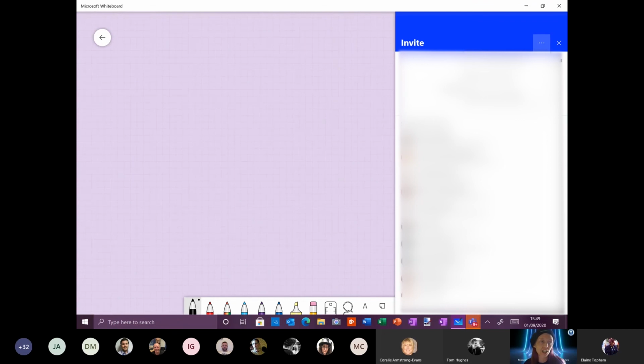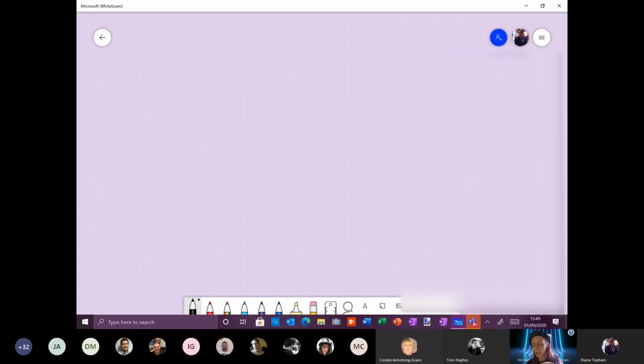And like I say, you can access it from Office 365. It probably won't show on the list of all apps. You probably need to go through all apps and choose Whiteboard. But that's how you can share your whiteboards. Very, very straightforward. It's just like sharing a OneDrive document or anything else like that.